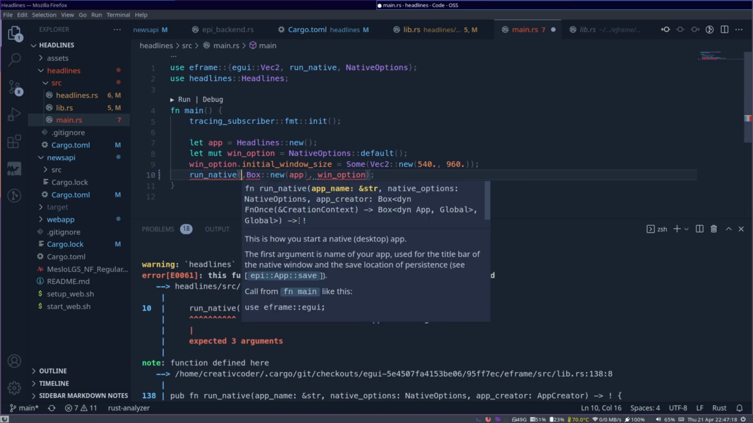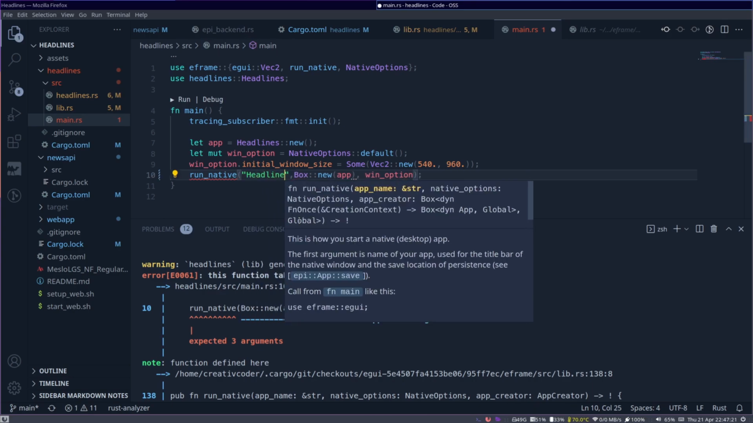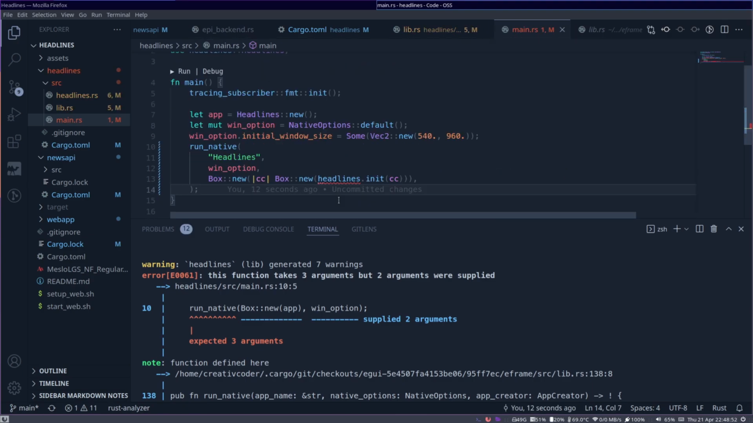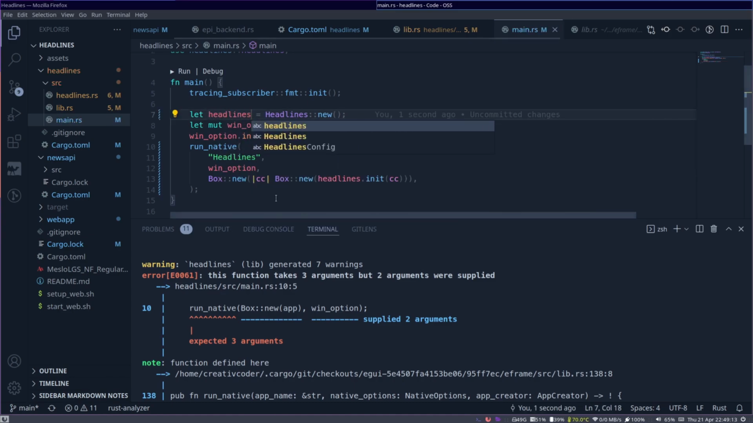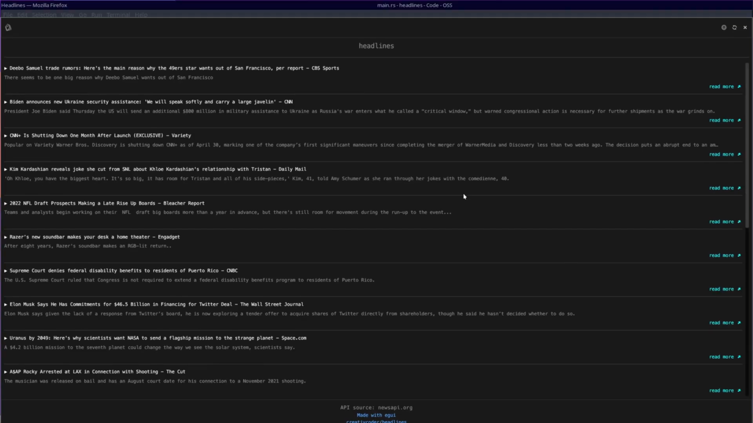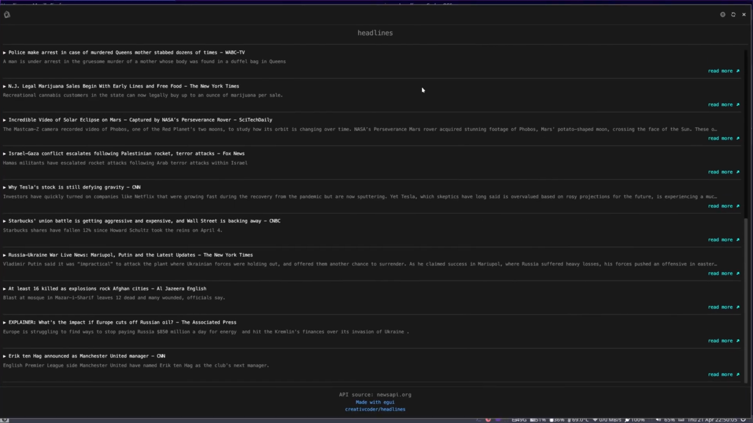And for the first argument, let's just name our app headlines, and we're going to move the native options argument as the second param, and this gets replaced with the app creator closure. I'm going to hit save, and headlines isn't found, so we can rename this to headlines, and we should be good to go. Let's try to run this again. All right, seems to be working as it should, and no more layout issues in this as well.